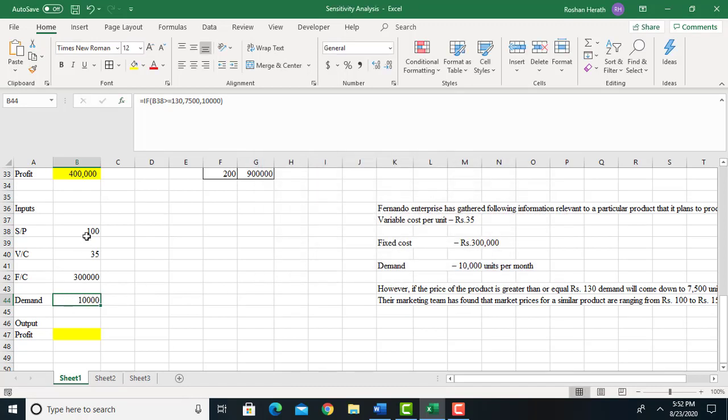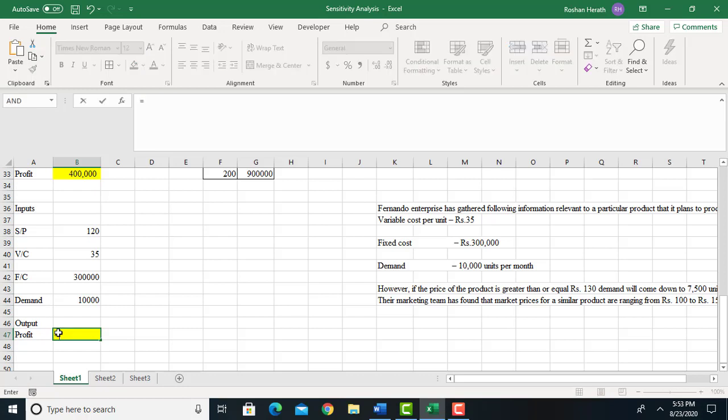Yes, you managed to get that. Now you can try this, say it's 140. Yes, you can see the demand respond. So if it is 120, yes, the demand responds, right? Okay, now you can work out the basic profit.